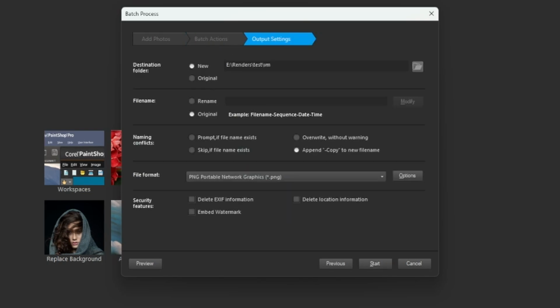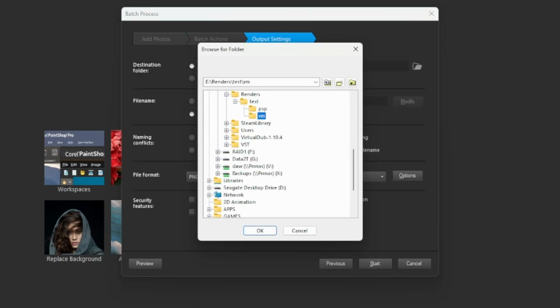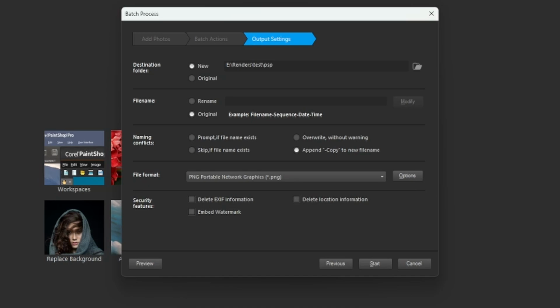So we click Next. Then we're going to choose our destination folder. I'm going to choose PSP for PaintShop Pro. You tell it how you want to name the files and how you want to deal with naming conflicts.